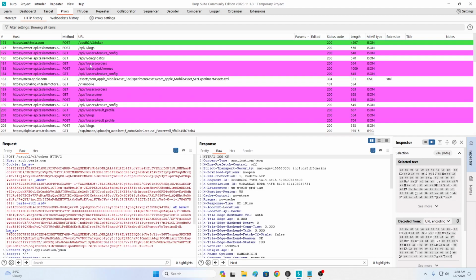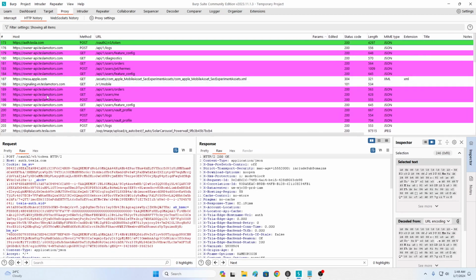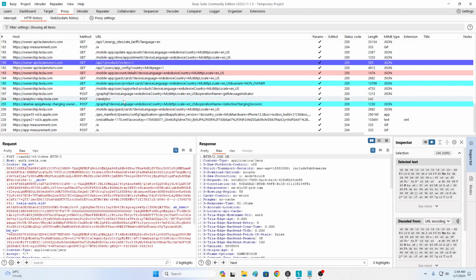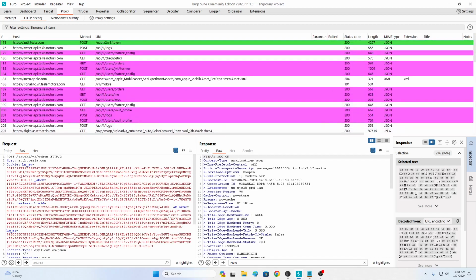As you can see, I highlighted all the APIs for the teslamotors.com Tesla iOS app. Yes, I am doing the config for Tesla.